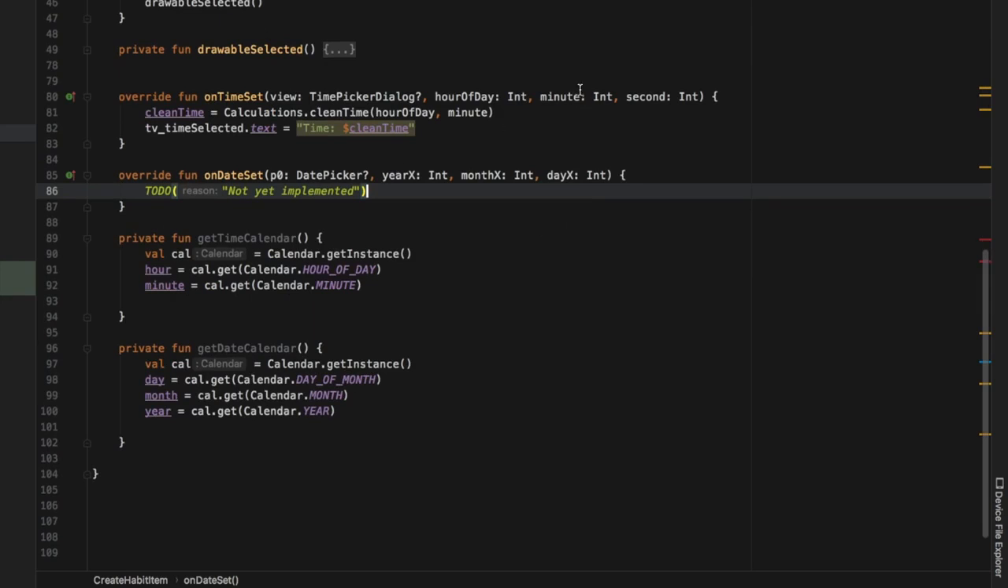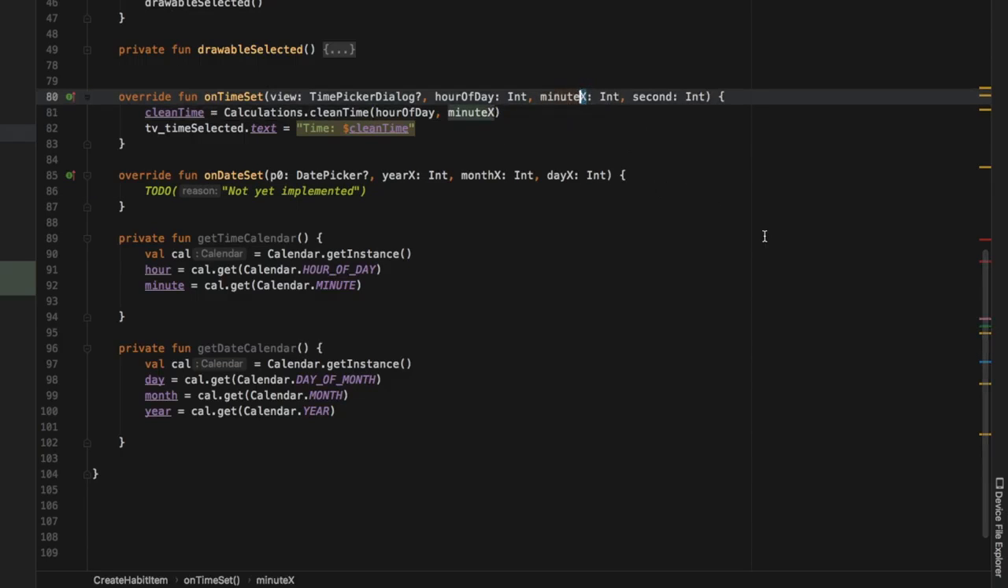And there's actually one thing I want to do real quick because up there we have a variable called minutes and I don't really want to confuse it with this minute over here. So we're just going to change this to minute X. And this X will just help us to understand that these are local variables that were provided by the on time set and on the on date set.